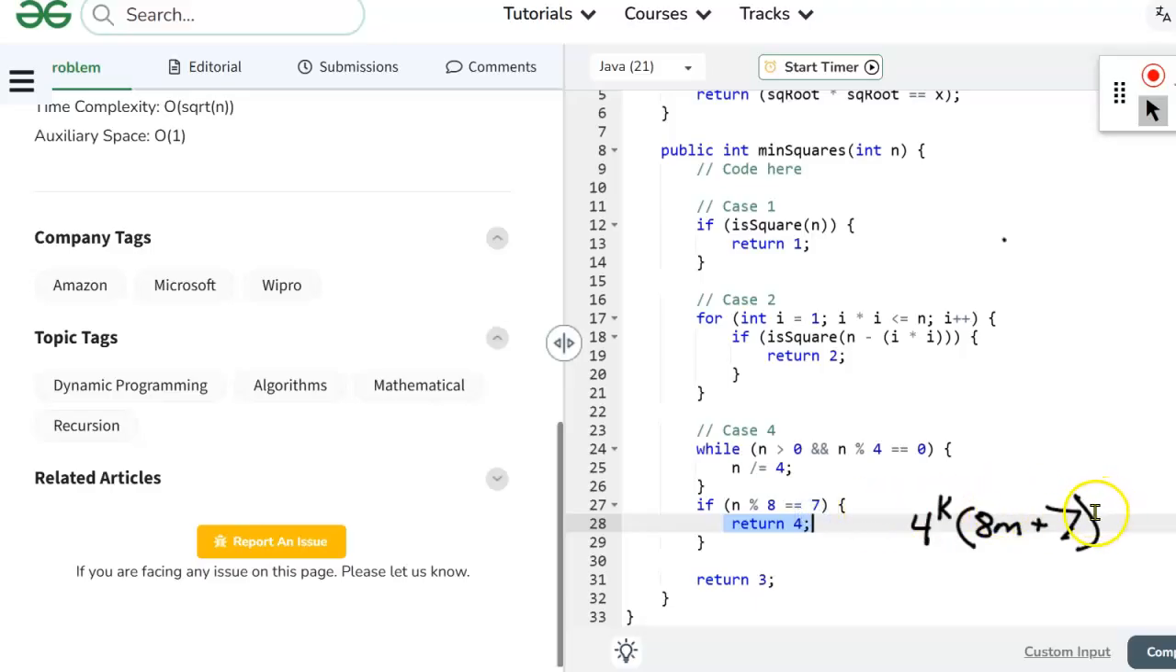The other part of the formula here is, we've already gone through 1 and 2, so it's not a perfect square and it's not a sum of 2 squares. If the number is not in this format, then you need 3 perfect squares. Okay, so that's what this is. If we have looked at all of the other possibilities, none of them is true, then we're going to return 3, and this is actually O of square root of n.